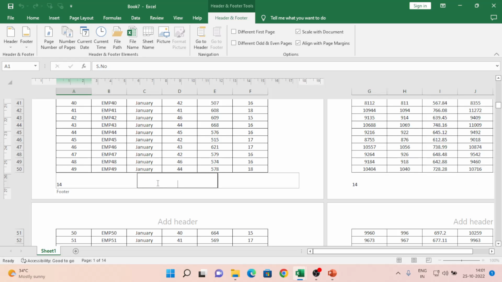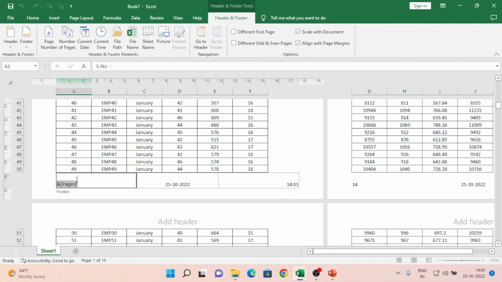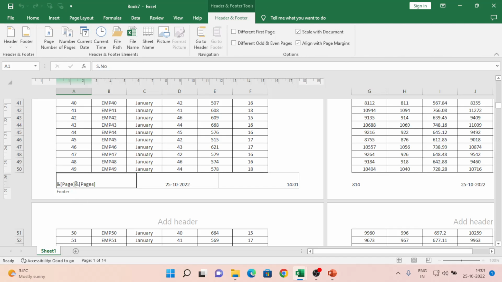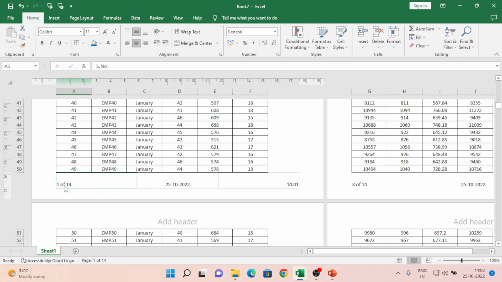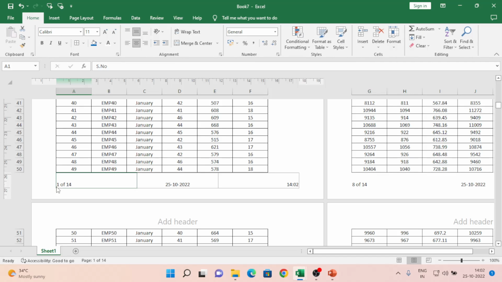Then if I want to add the date and the time, I can put in the date, and I can hit time. As soon as you come out from this, it will show the current time. So here I'll remove this one. I'll first add the page number, then I'll add "of", then the number of pages. So now we can see 1 of 14. We can edit it; if you want to add something in between, we can add it. So now it will say 1 of 14 pages.